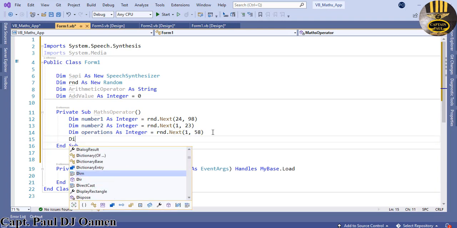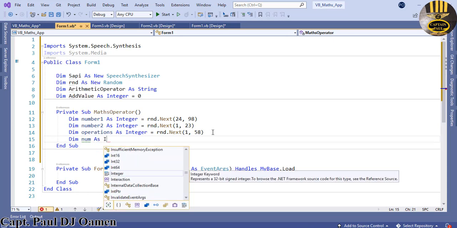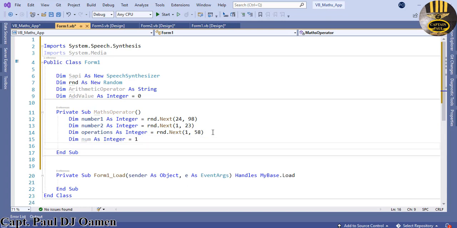Declare another variable that I'm going to use for my for loop. So that's integer, and allocate a value of 1 in there.